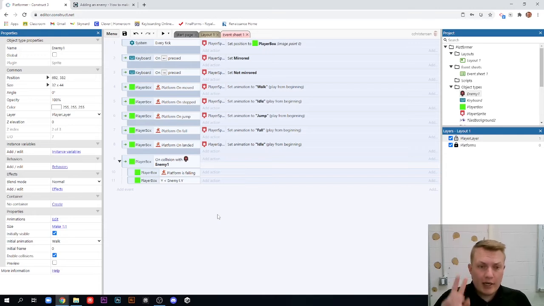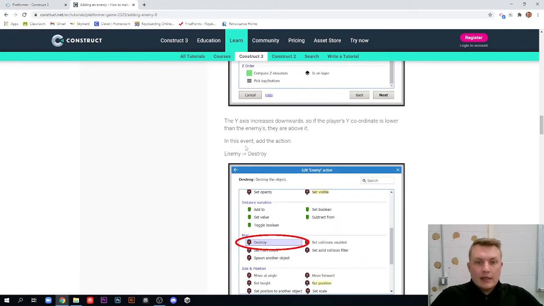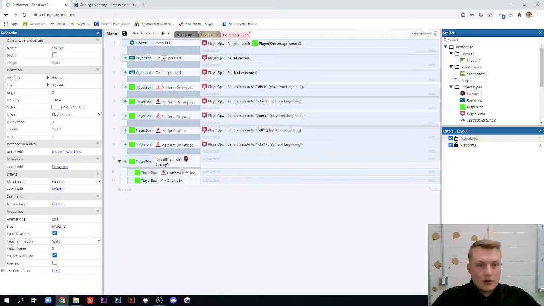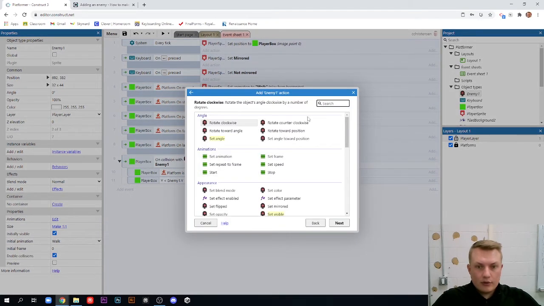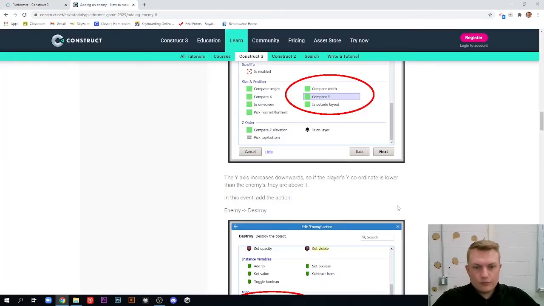So we now have our program checking for two things. When our player box touches our enemy, it wants to check if number one, is it falling? And number two, is its y value less than or greater than the enemy's? Okay. Awesome. Now, in this event, we want to add the action destroy. Okay. So, if our platform is falling, we want to destroy the enemy.